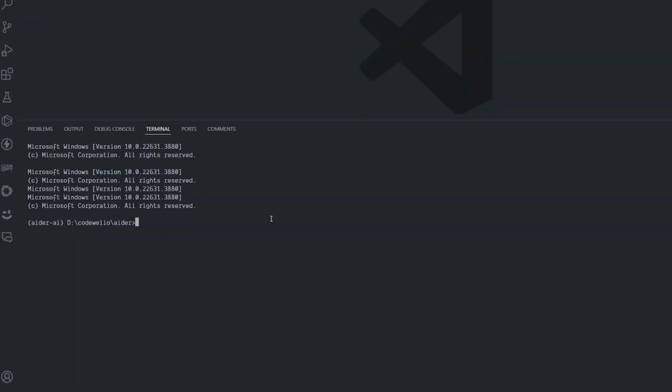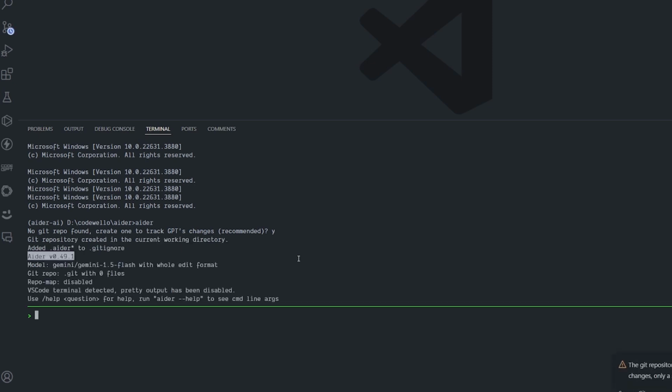Now we are ready to run Aider. All you have to do is type Aider in the terminal. It will ask you to create a GitHub repo for you, and hit yes. It will add a new GitHub repo for you automatically, and it will activate this kind of terminal with a green border and a bit of information about the Git, what kind of model it uses, and the repo information.